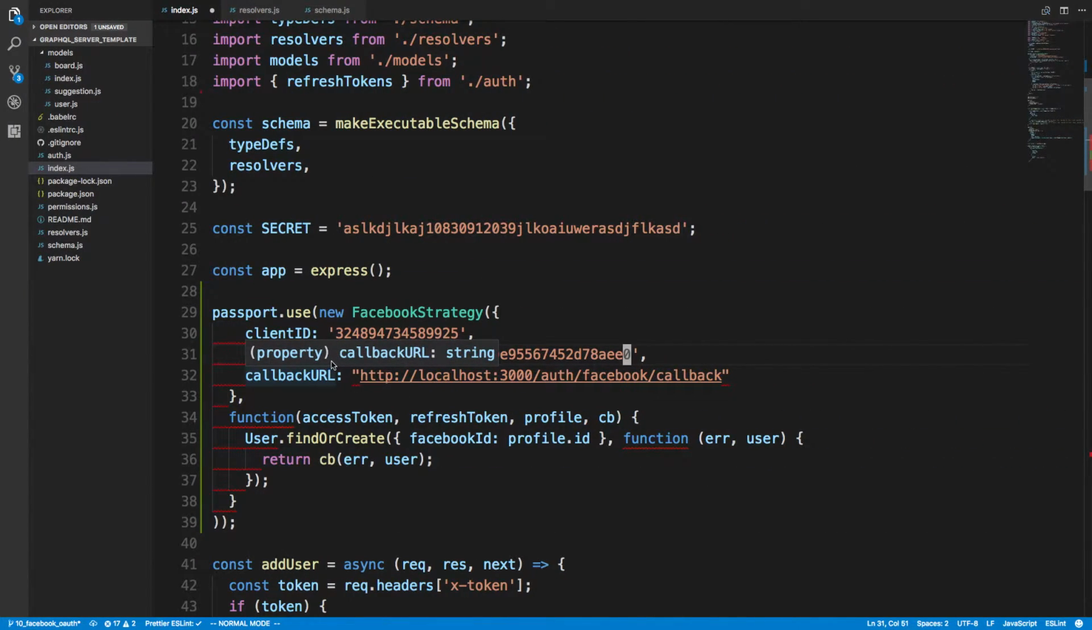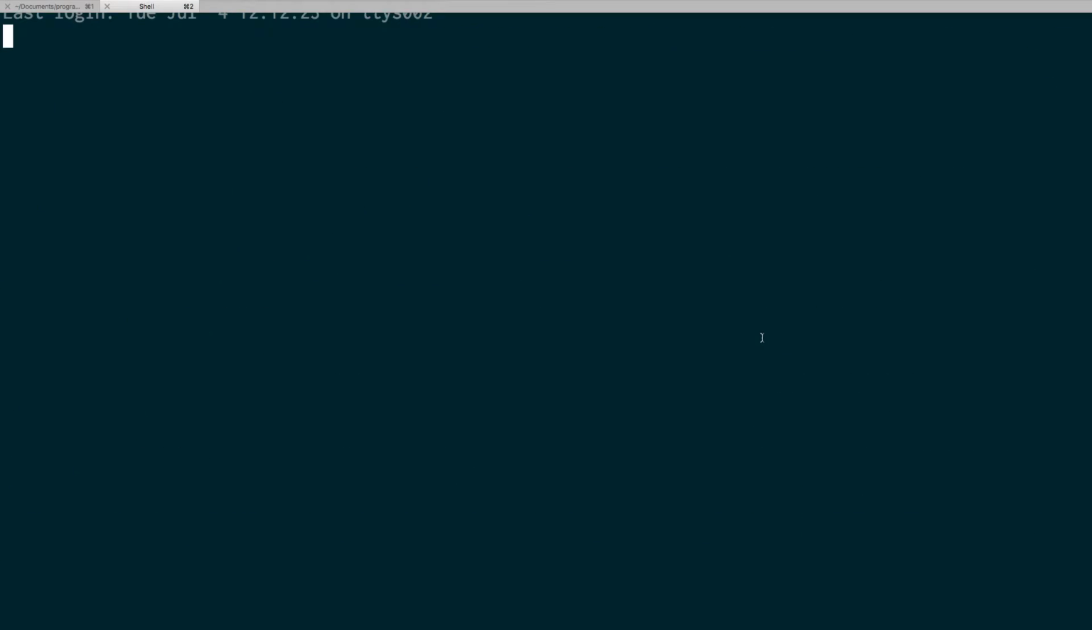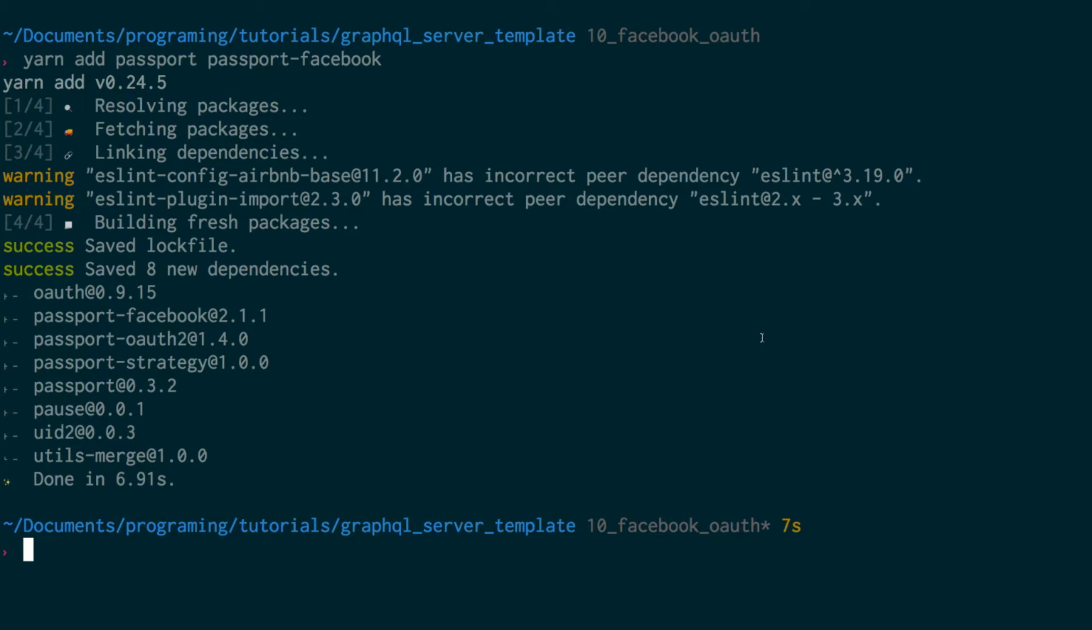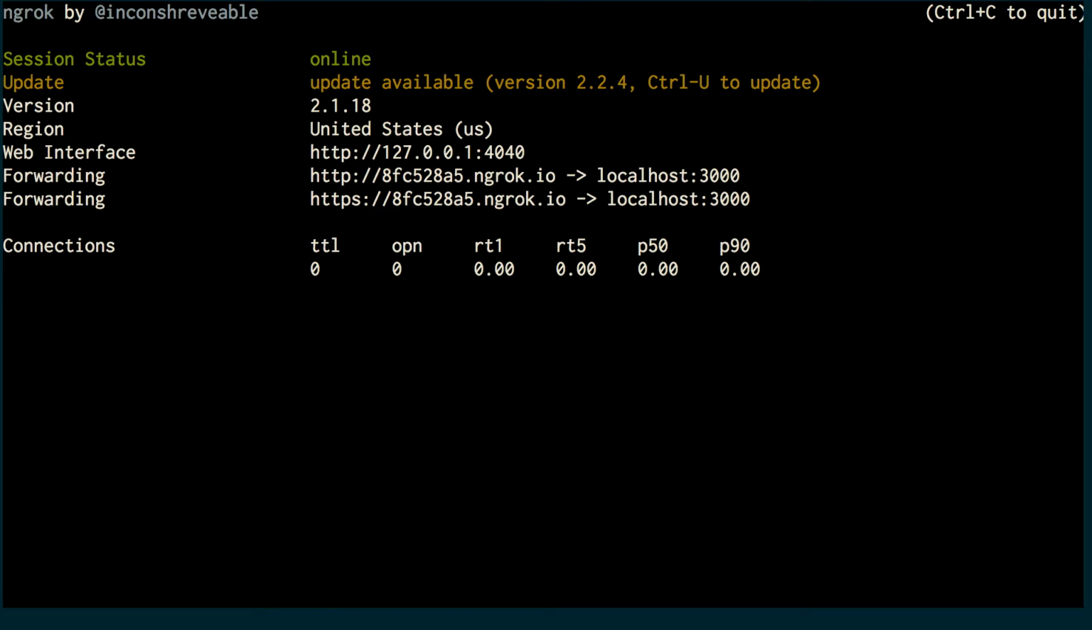So that's where ngrok comes in. So this server is going to run on localhost 3000. So what I'm going to do is in a new tab, I'm going to start up the server, and then I'm going to open it up on port 3000. So I'm going to run ngrok http 3000 because I'm going to be running ngrok on that port.